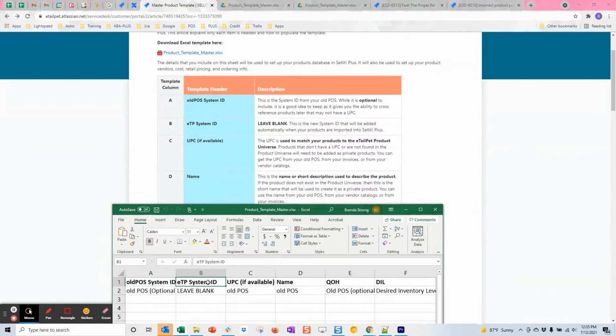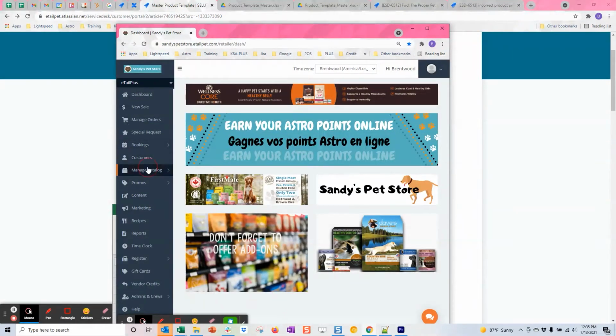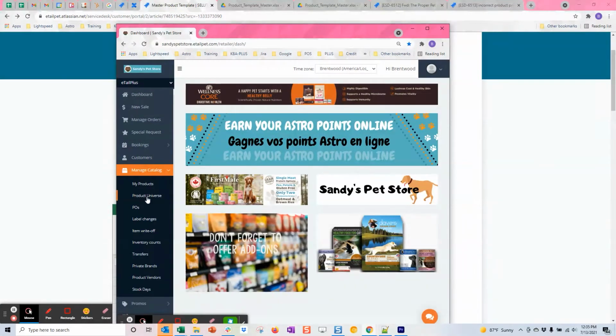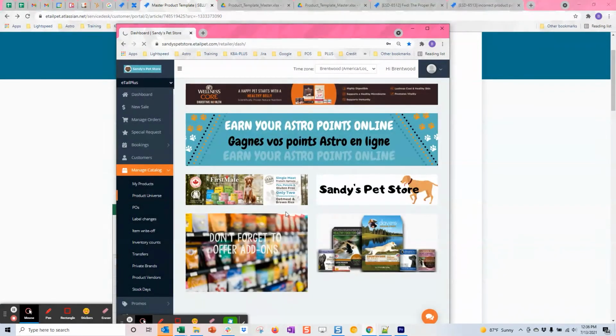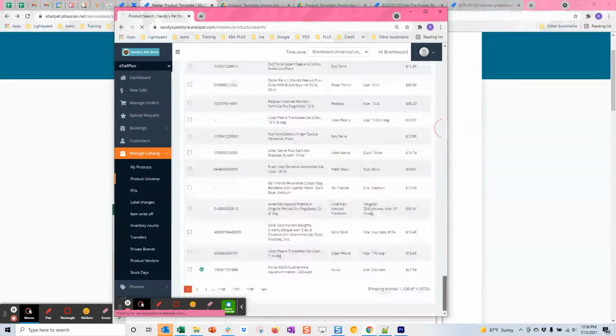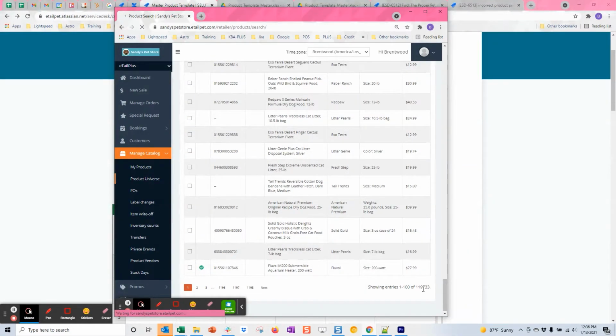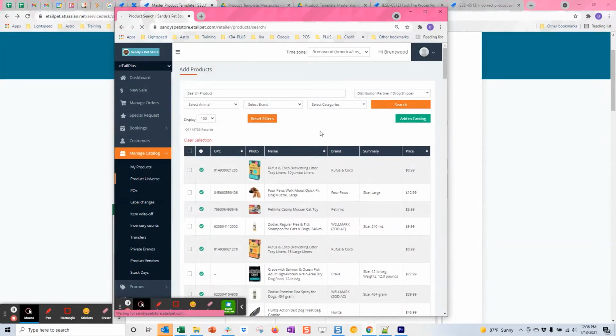Then you've got the ATP system ID. Leave this blank. The reason why we're leaving that system ID blank is because we're going to try to match up products from your old catalog with our product universe. And this product universe has almost 120,000 products in it already. So when we import your products, it's going to try to match up your UPCs with the UPCs of products that are already in here. So it'll pull in all of those details.